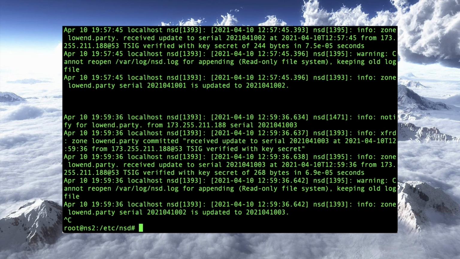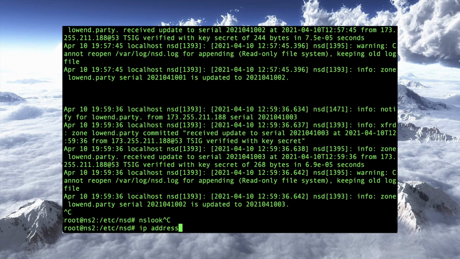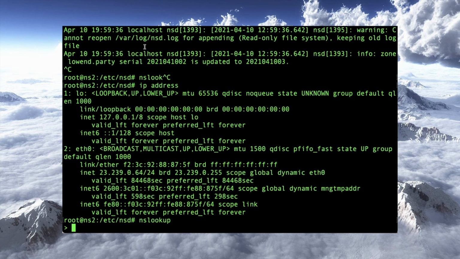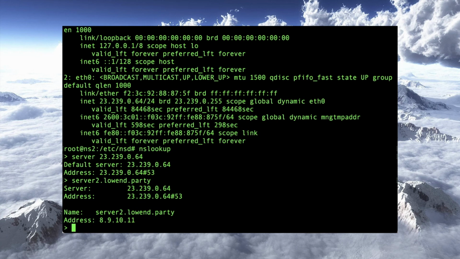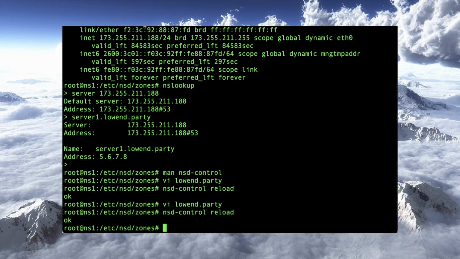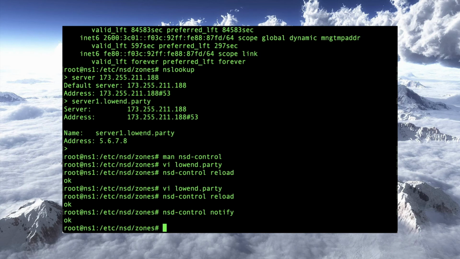Well, that's pretty cool. So now if I do an nslookup on server 2, NS2, and I say give me server2.lowend.party. Yep, it works. Well, I learned something in this tutorial as well. There is an nsd-control notify, and that actually manually sends out a notification. But apparently just doing a reload also sends out a notification, so that's kind of cool.